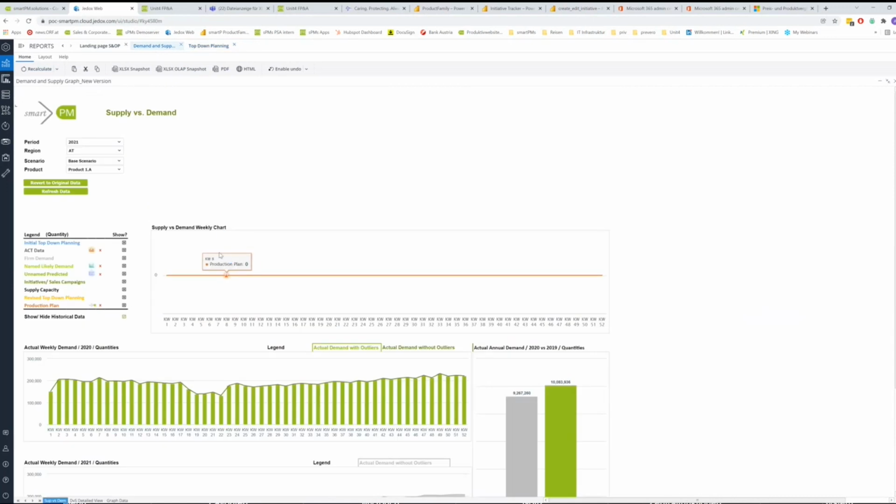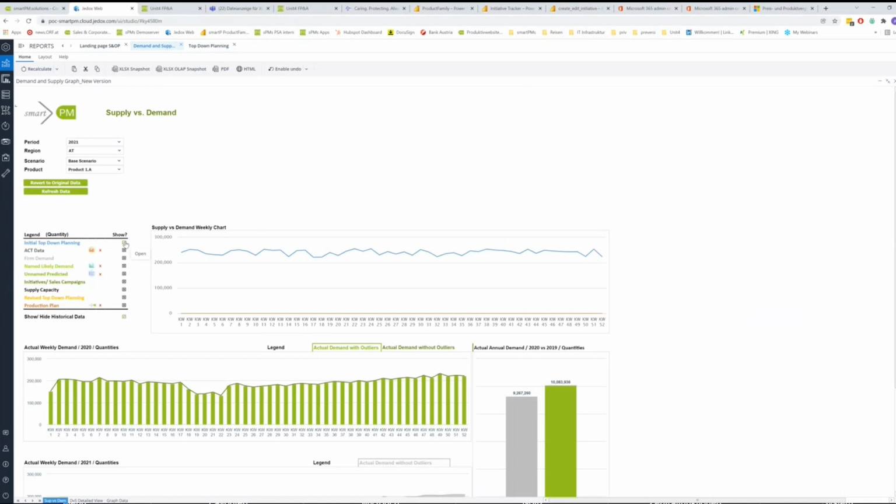But on a very high level, you see there is this initial top-down target for sales, for example. And then you see what you have already sold, so the actuals.